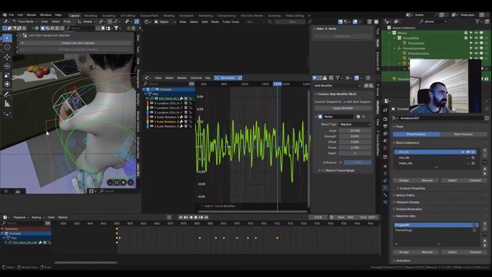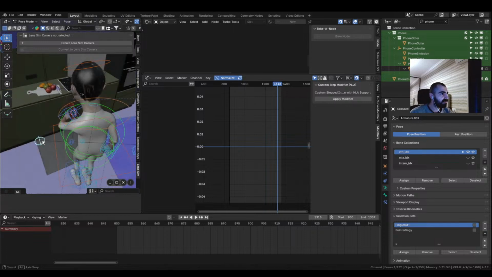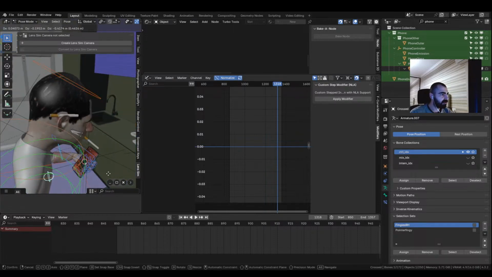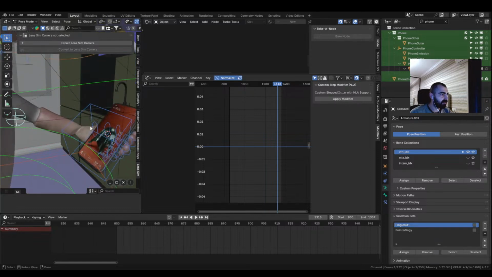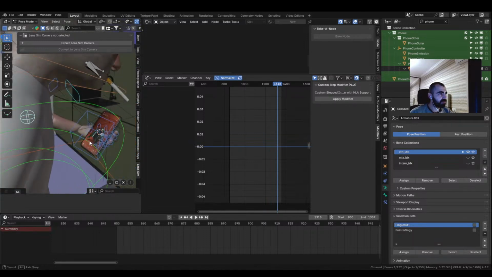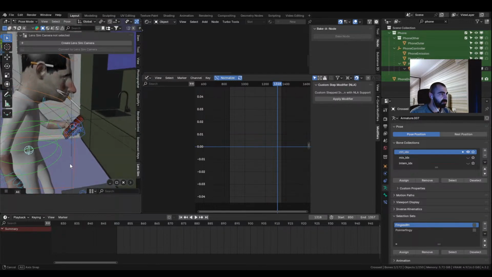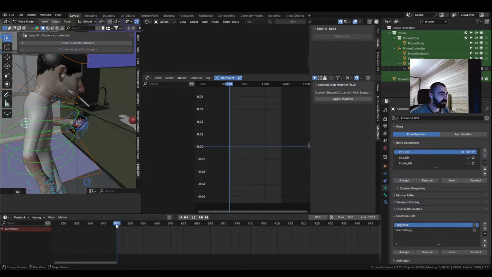This hand is so weird. Should I move the shoulder? It's even worse. Well, we can hack it later. It should be like this.